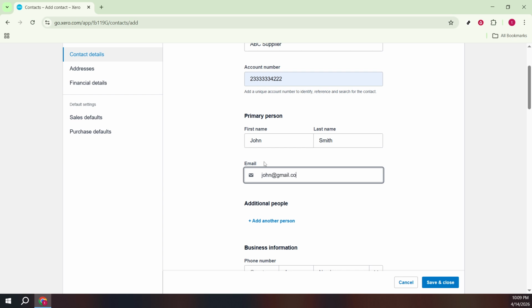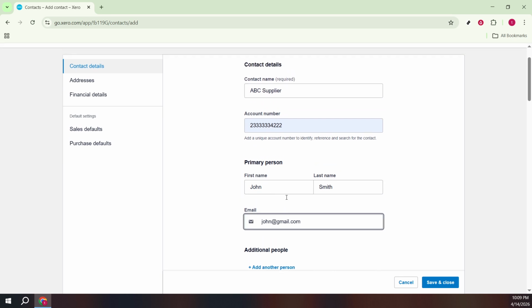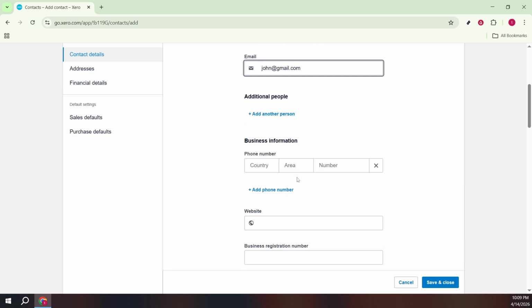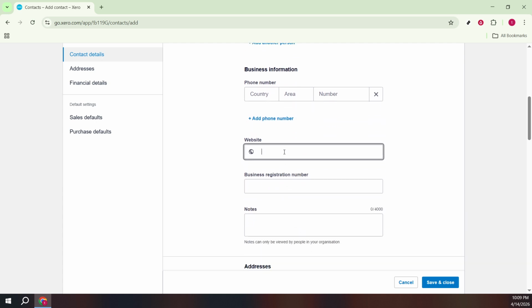Continue by filling in the remaining supplier details. Add a business address and phone number so your records are complete. If you have tax or registration details from the supplier, include those to support compliance and reporting. You can also set helpful defaults like a preferred currency or payment terms to speed up future bill entry.